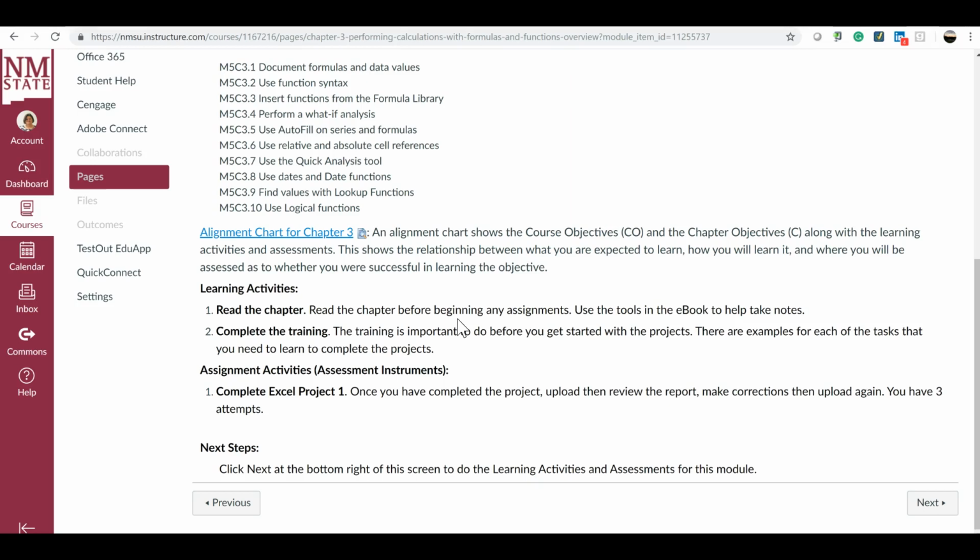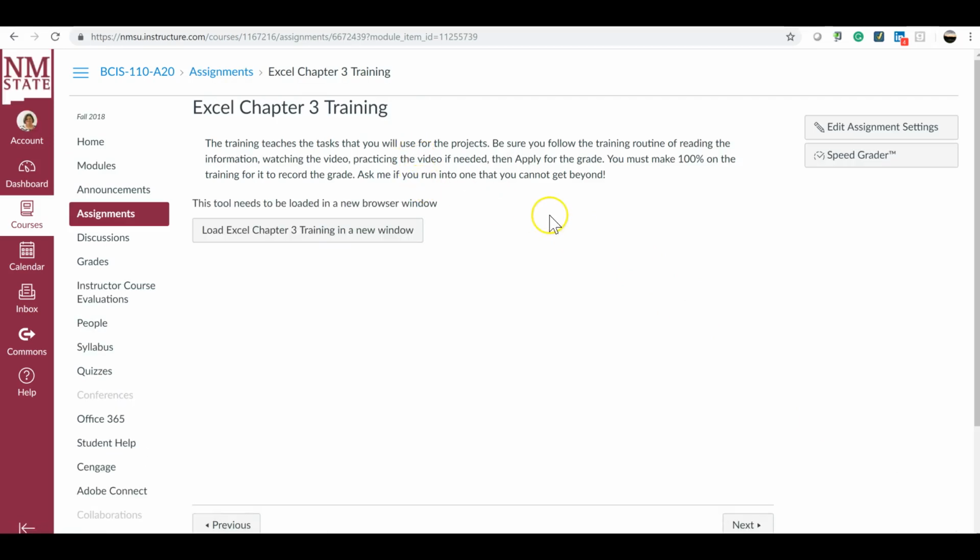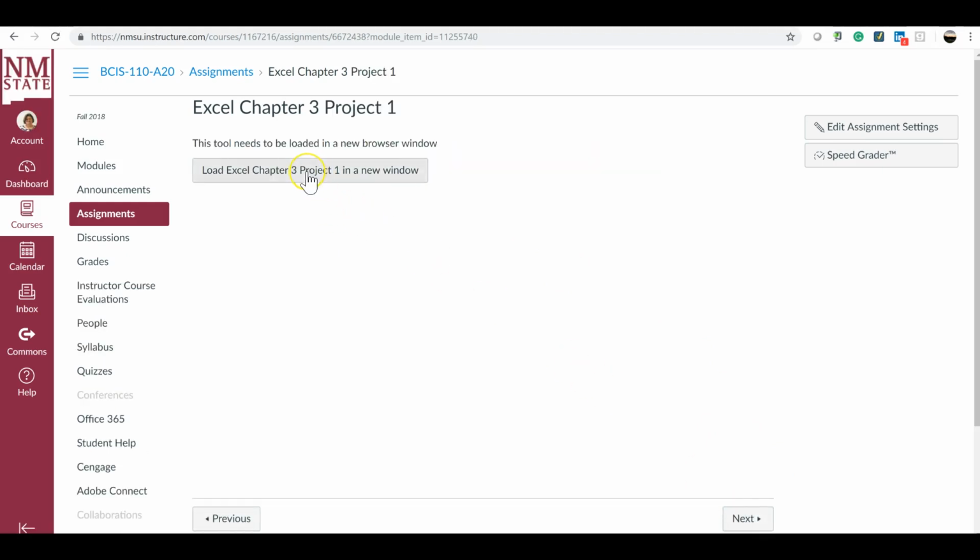You'll do the training. This is where you learn the tasks that are associated with the project. So you learn the tasks individually and then you put them together in a project. And then, of course, you have the project to do. Here's where you read the chapter, and you can access any chapter from any read icon where you can click on it. Here's where you do the training. And finally, the project.